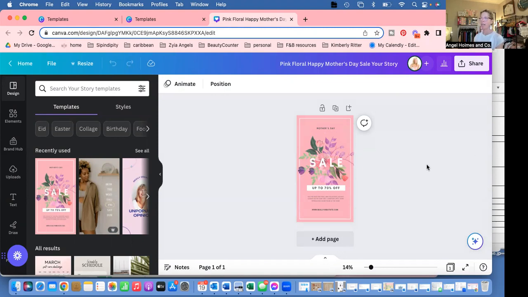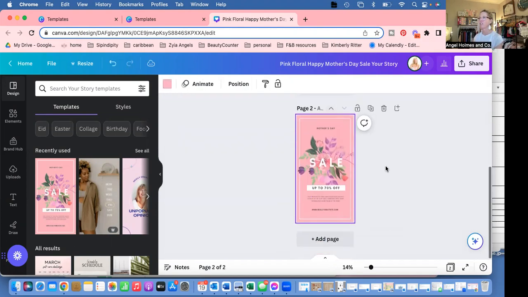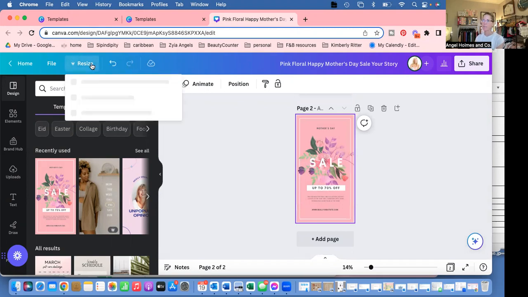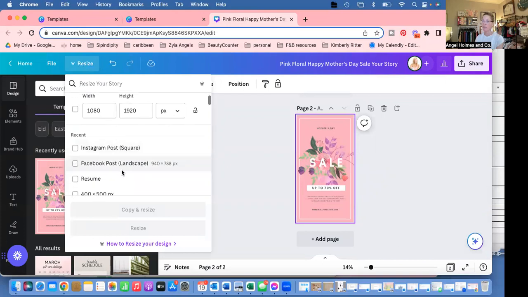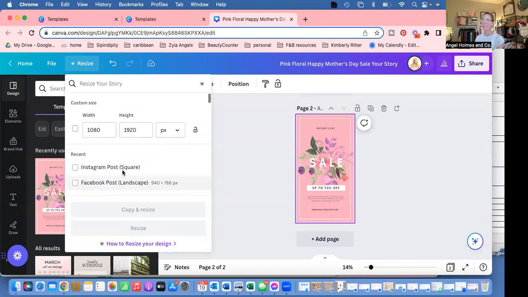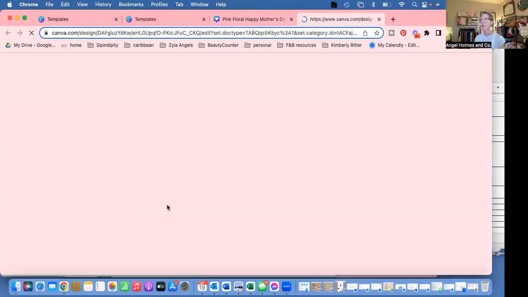I want to duplicate the page. So I'm going to hit duplicate page. Actually, when I resize it, I think it makes a whole new image. But I'm going to duplicate the page in this just to check this out really quick. I have it here and I go to resize right here. And then I'm going to just hit Instagram post. Or I could pick Facebook post, or you can customize your size here if you know your size. But Instagram post is really universal. It's one of the ones that you would use a lot. And I hit copy and resize.